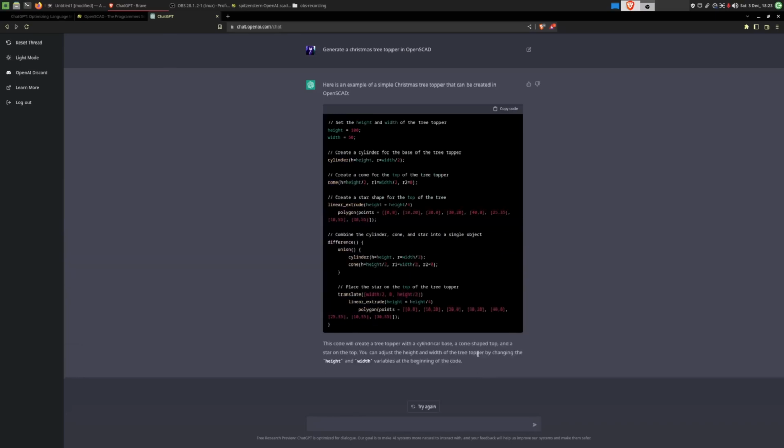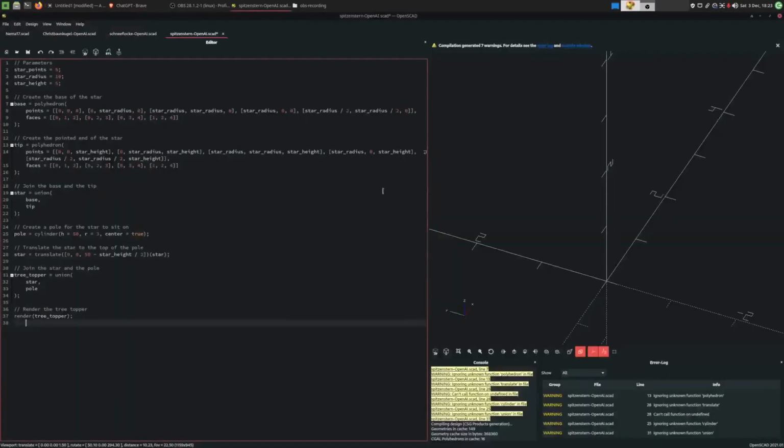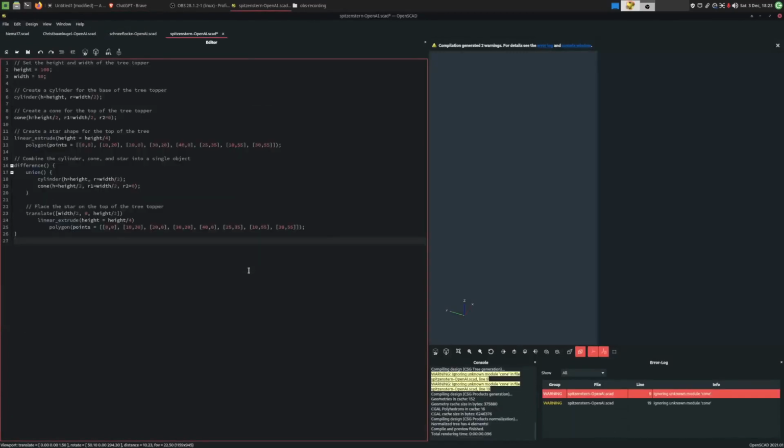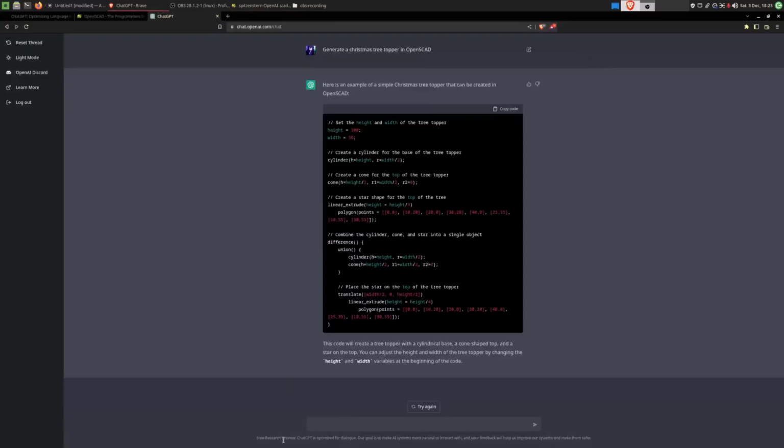That looks like good syntax. We copy it, paste it. Ooh, cone. Look at that, it thinks OpenSCAD has a cone module. We'll just tell it that. And I'll even give it a hint at how it could replace this cone command.